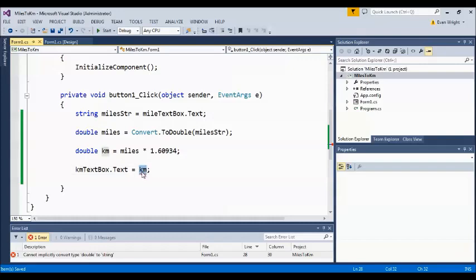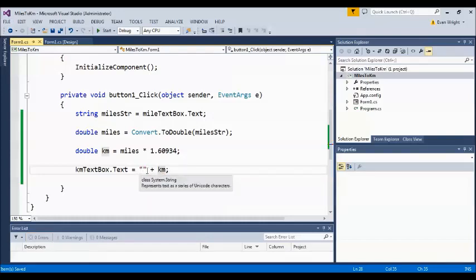Well, it's because km is a double. It's a number with a decimal point in it, and the text box's Text property is a string. It's text. You can't just assign a double number to text. So somehow you have to convert this to text. I could use the Convert class, but there's kind of a sneaky, easy way to do this. I can just put double quotation marks and a plus sign. So basically I'm saying by adding this double to an empty string, I'm converting this whole thing to a string. That's a kind of sneaky shorthand way to do this.